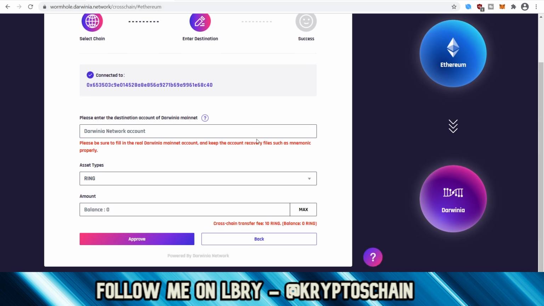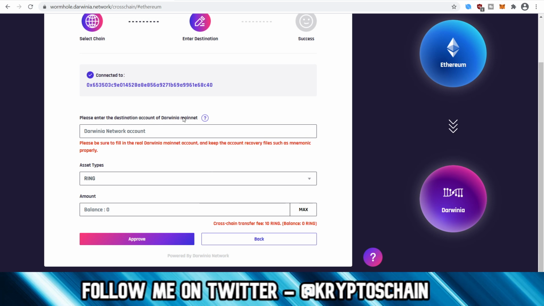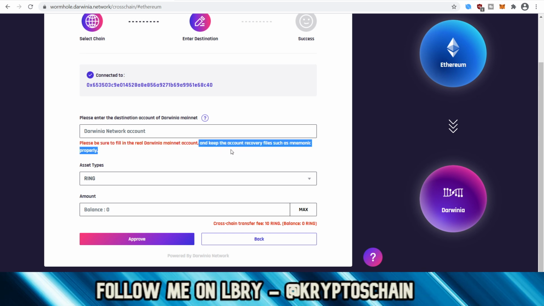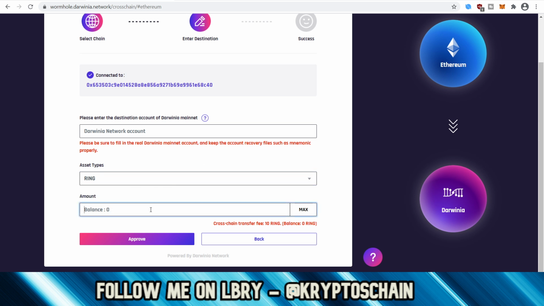Once you do that, then you're connected to it, as you can see here, to the dApp. And now you basically have to choose the destination account. And we know that this is a Darwinia Network account, right? This is the mainnet. So what do you do here? Well, you need to enter the address, okay? So when they tell you here to enter the destination account of Darwinia's mainnet, you need to enter the address. As you can see here, please make sure to fill in the real Darwinia mainnet account and keep the account recovery files such as a mnemonic seed phrase properly, right? And then what you do here is you need to select the asset that you have. So be it ring, Kton, and then you just select the balance and then you click approve.